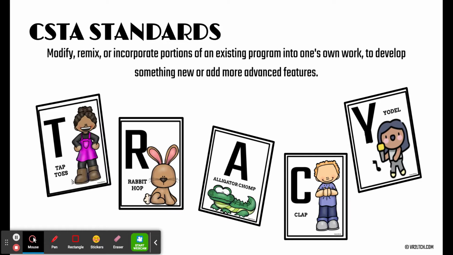And lastly, another standard that is part of this is modify, remix, or incorporate portions of an existing program into one's own work to develop something new or add more advanced features. There are two ways you can do this. One is give students the entire deck of letters so that they can spell their name out. And then they're going to modify or remix the alphabet to spell their name, which is the something new.